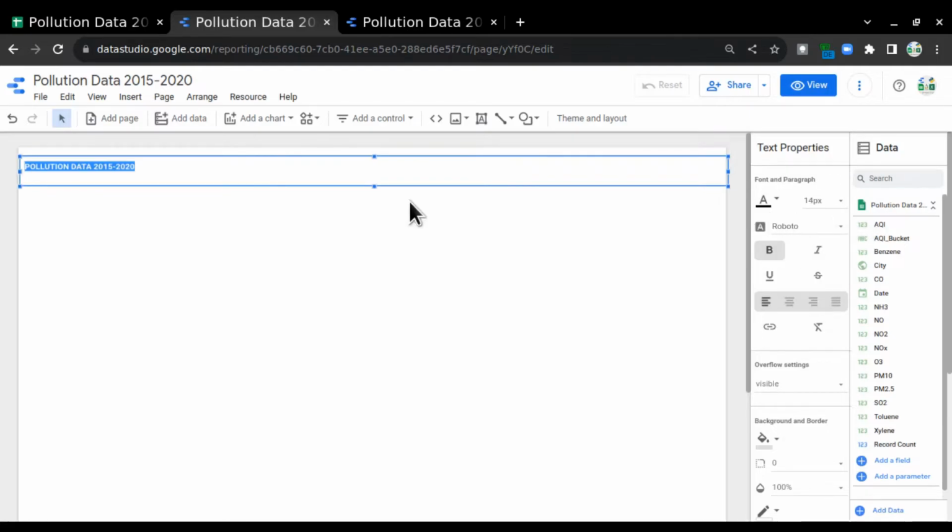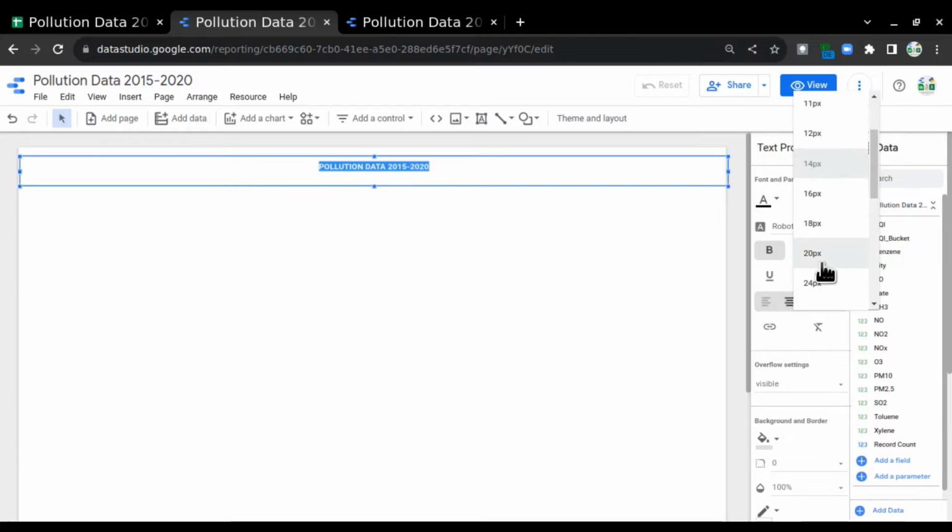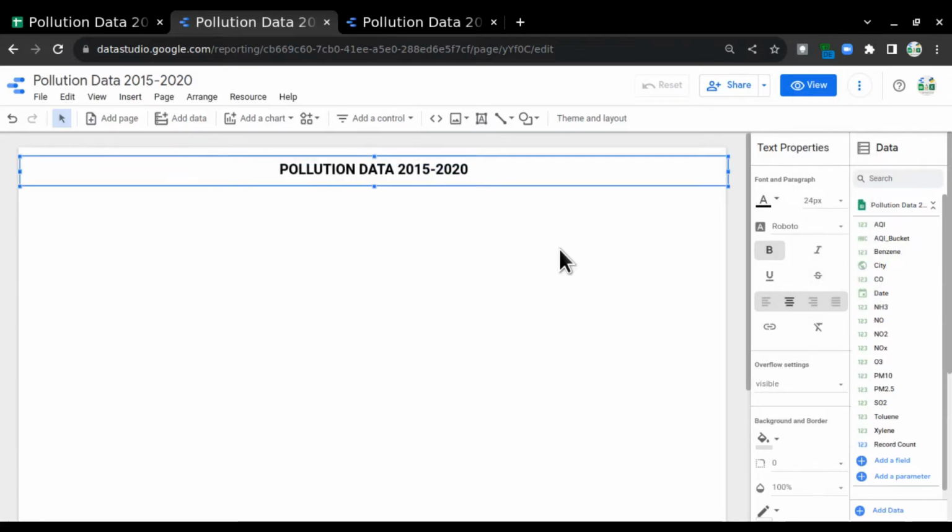And on the right hand side, we have some options to format this. So I'll click on center. It will come to center. I want to increase the text. It will increase the text like this. Okay.